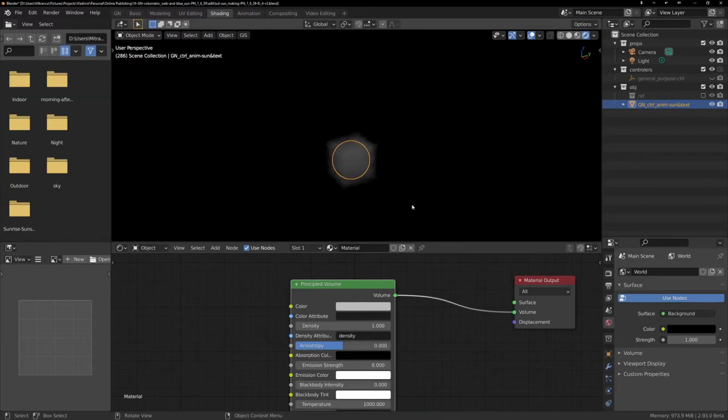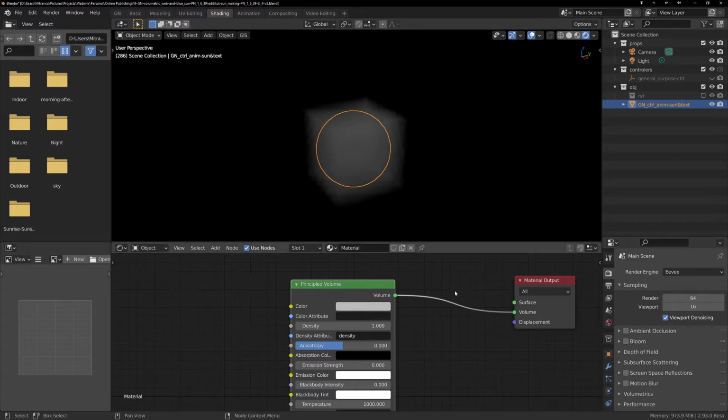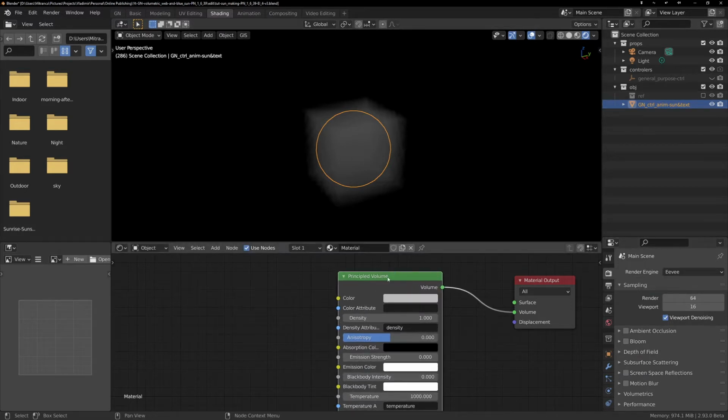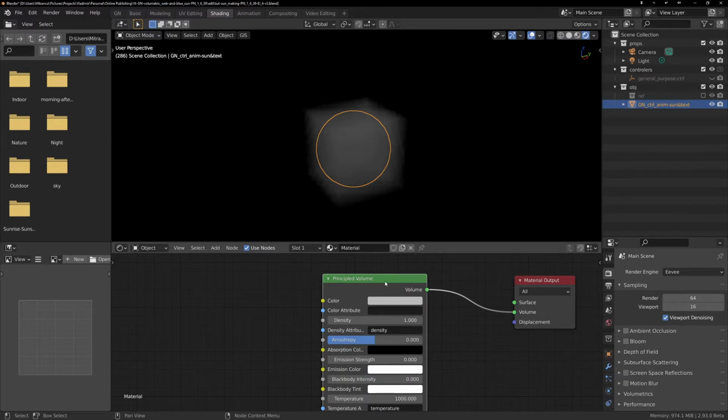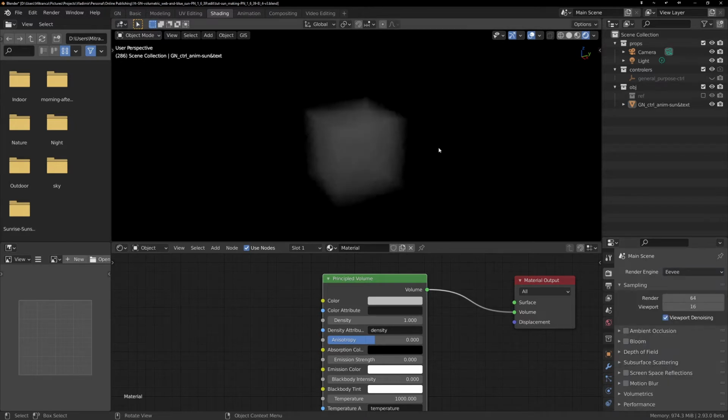So now if we go to the shader view, render view, yeah, we see the first problem. Because we are in the EEVEE render engine, even though we have a shape and a Principled Volume shader, we get a cube shape. If we were to switch to Cycles, then we will have the shape we want. But Cycles is really slow, so we have to use EEVEE. So how do we go around this problem?